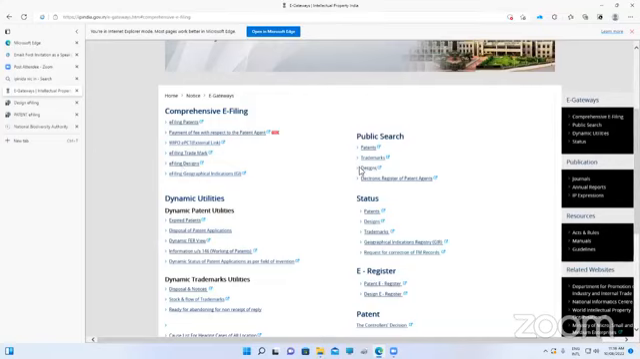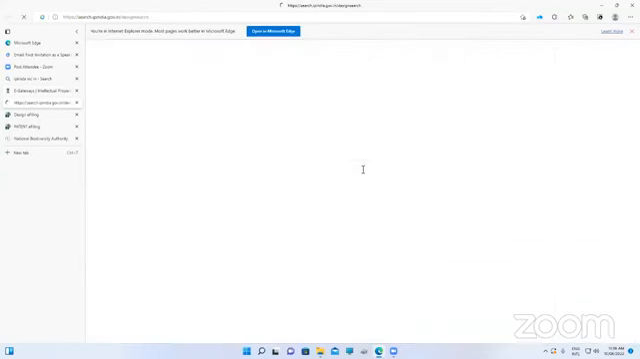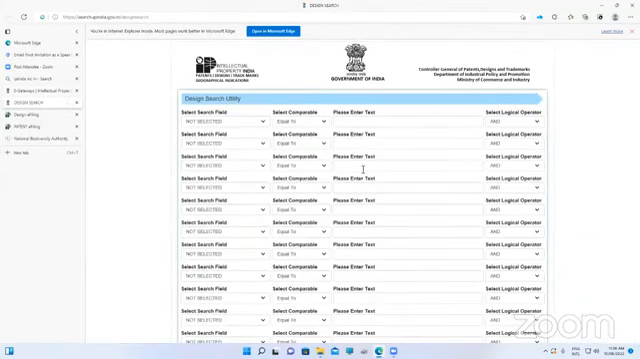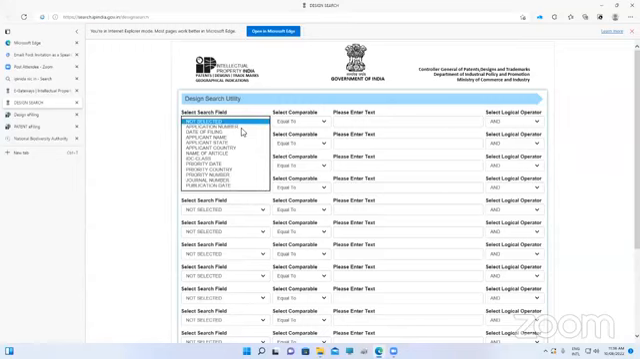There is also a public search option where you can see all the designs that have been applied. Like with patents, you can search on this design site also, and you can search by company name to see what designs have been applied by a particular company. But this is specific to India only. If you want to see global designs, there is a global design database provided by WIPO, where you can search the designs applied by different countries. That will also be helpful.